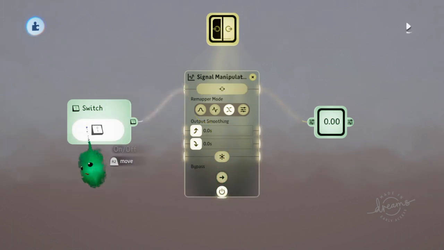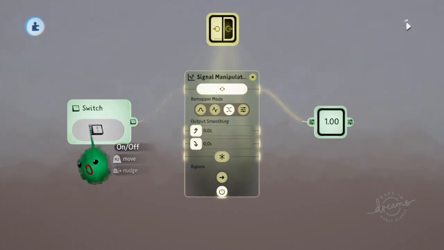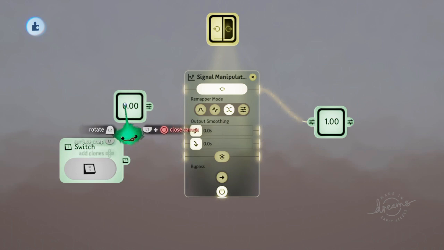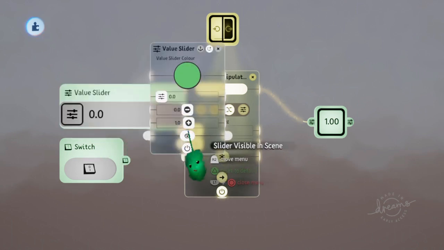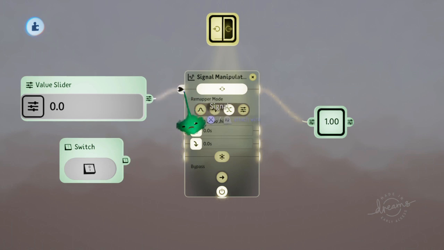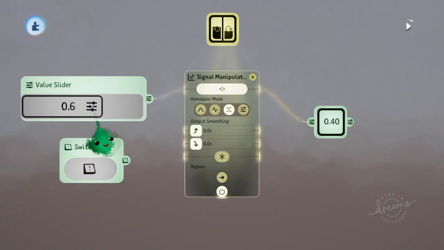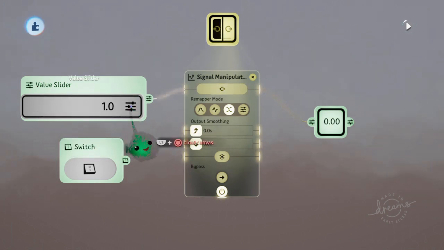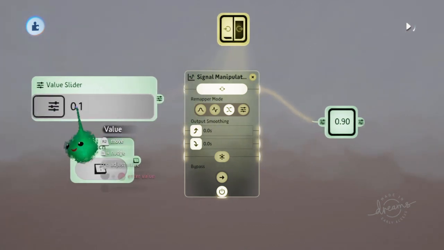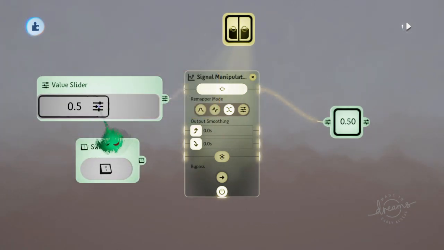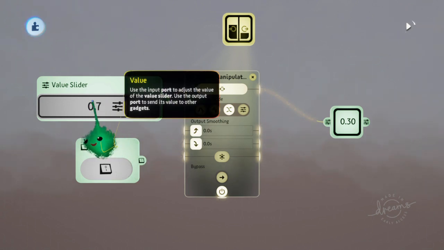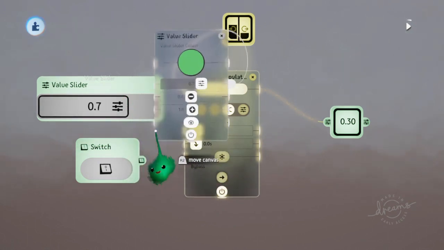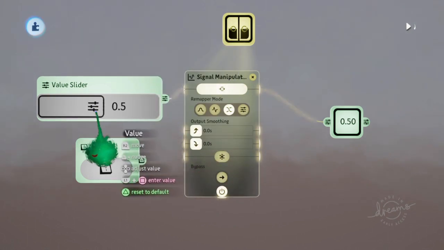Invert output turns 1s into 0s and 0s into 1s, but also if I remove that and have a regular slider and wire that in instead, then it actually changes the value between those values. So if we're at 1, it's 0, 0 at 1, but somewhere in between, so 0.7 is 1 minus 0.7 is 0.3, so it outputs 0.3.